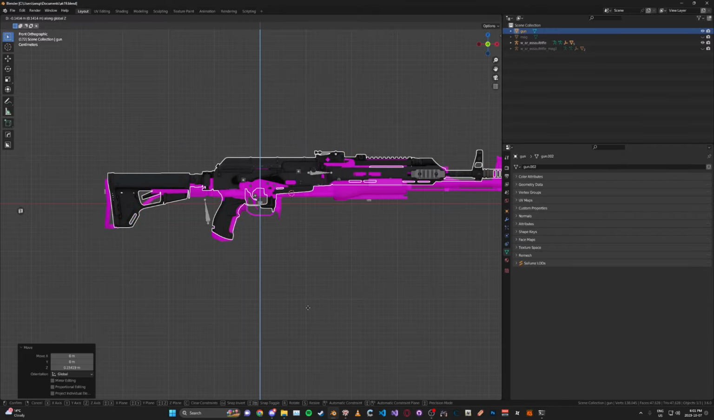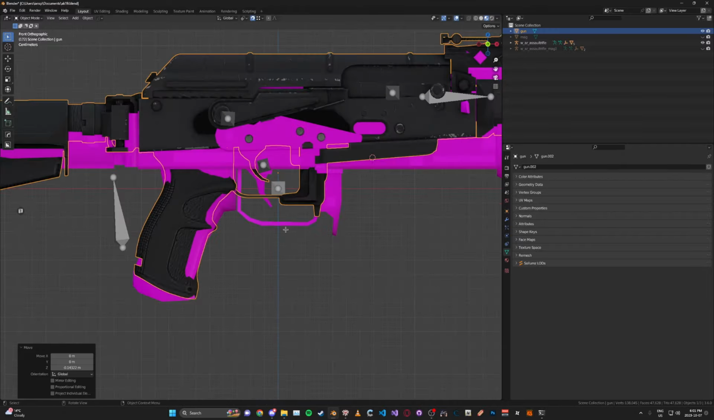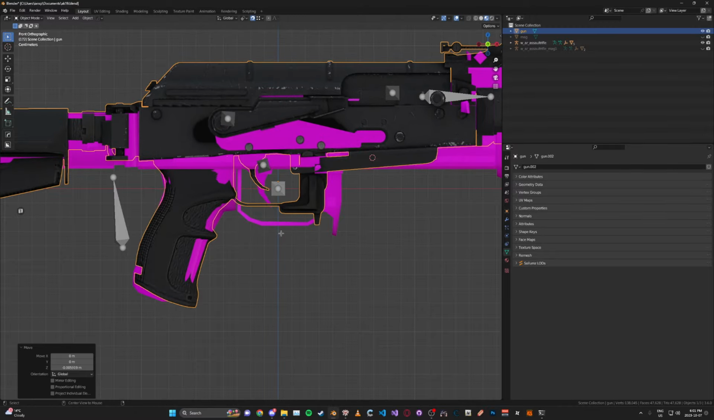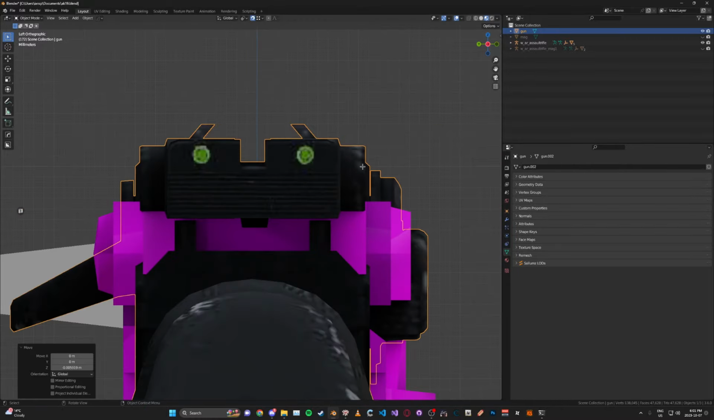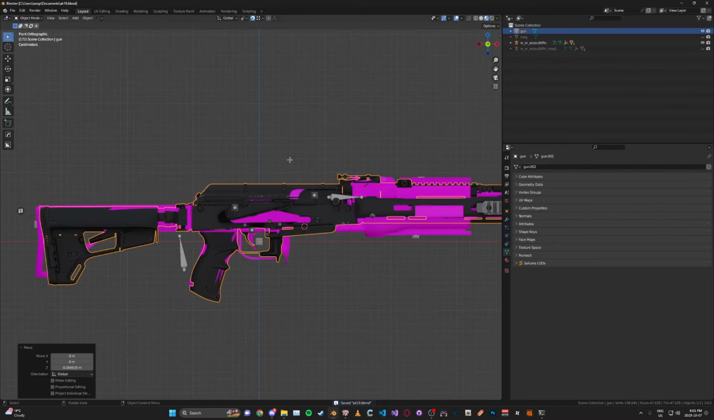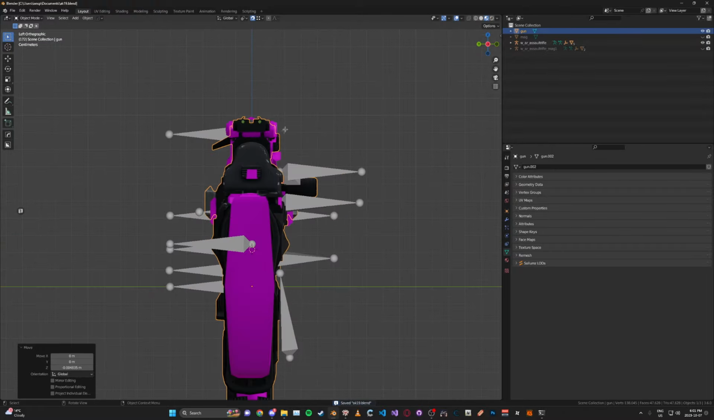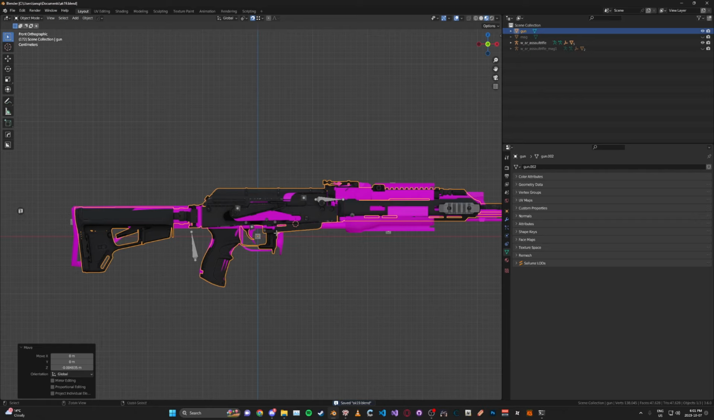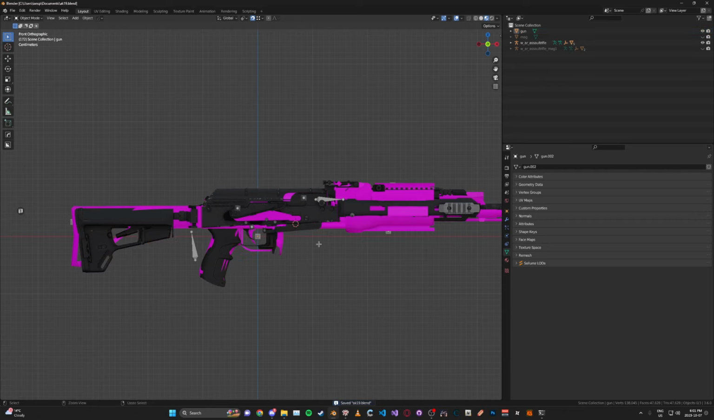So we're just going to move this down. And then this seems fine for now. We're also going to just double check from the back to make sure it aligns up with the sights. So something like that works. Make sure it's not offset to the side or whatever. Then once you've done aligning it, click Apply All Transforms with Control A.